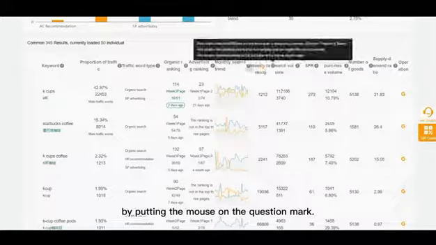Get the usage instruction for the field you don't understand by putting the mouse on the question mark.